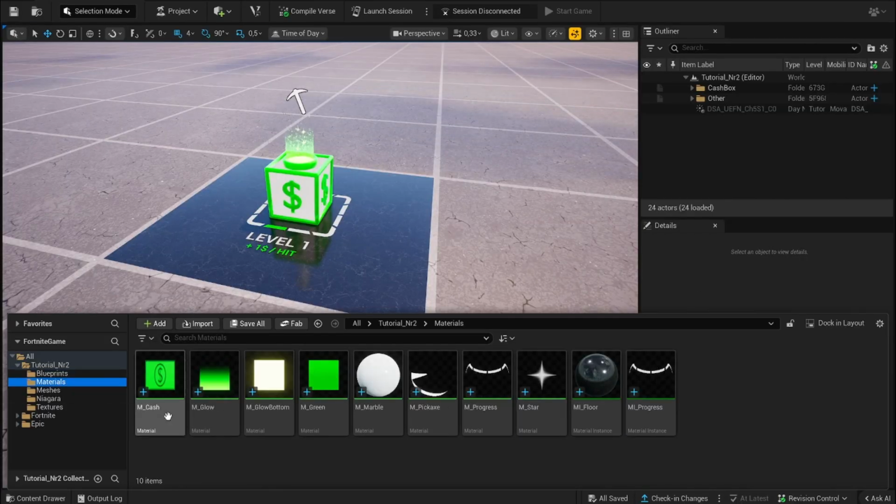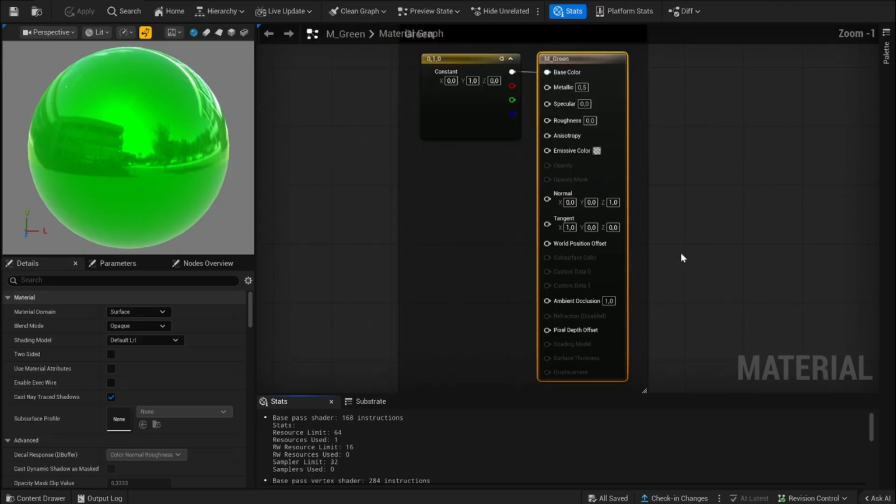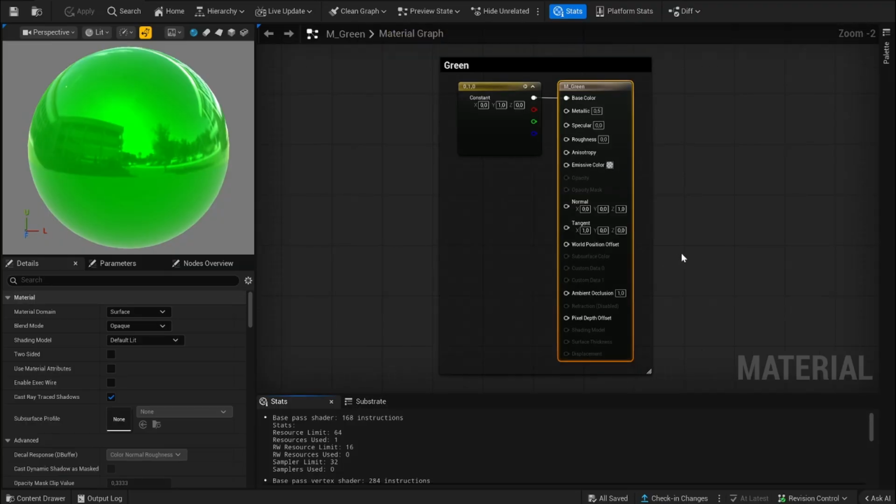Now let's start by making some materials for our box. Add a new material. I named it M_green since I want a green color at the edge of the box. Open it up and add a constant 3 vector. There we change the color to green.